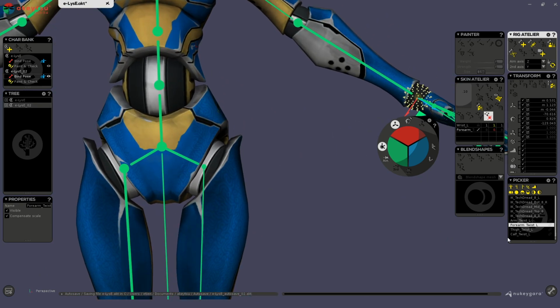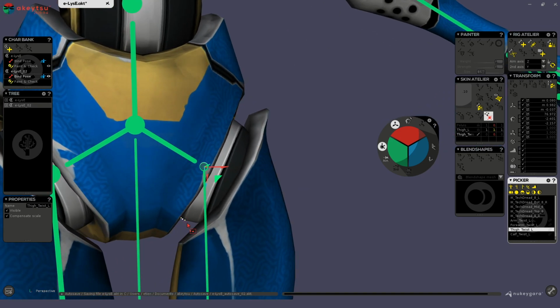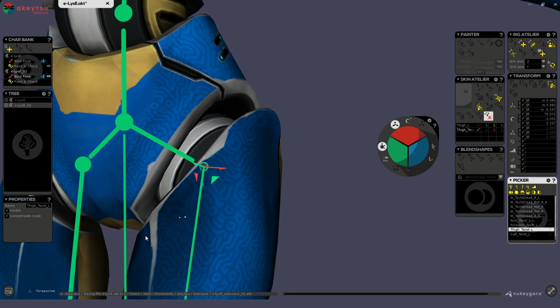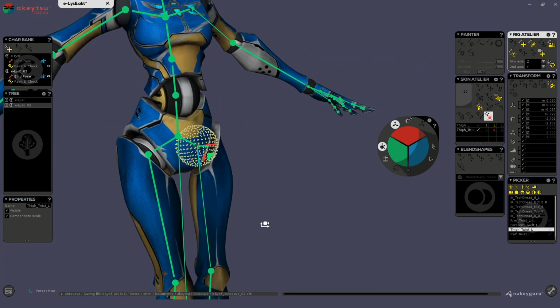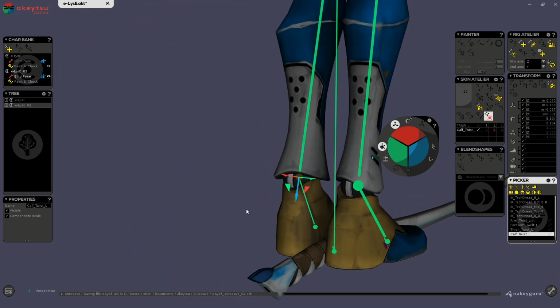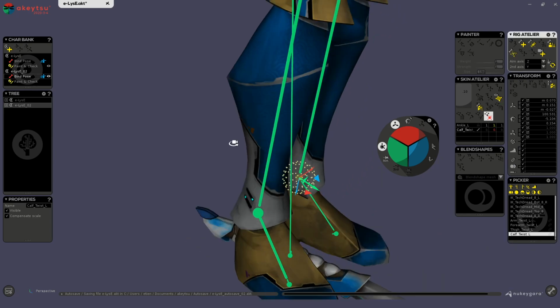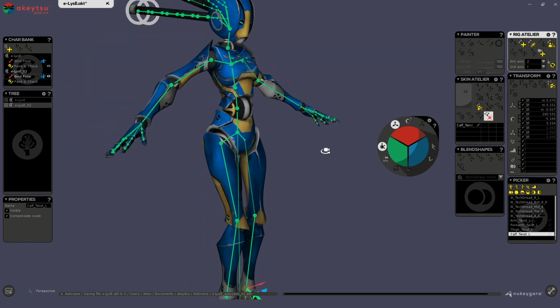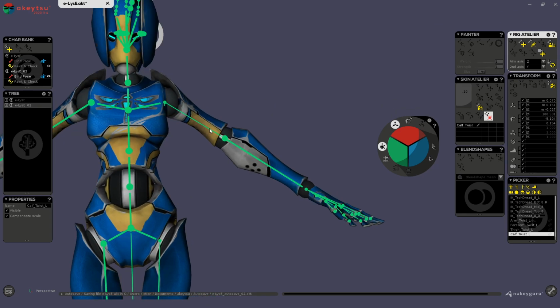And then let's do the same for the thigh. So this one may be a bit tricky to get. And finally the calf. So now everything is centered perfectly.